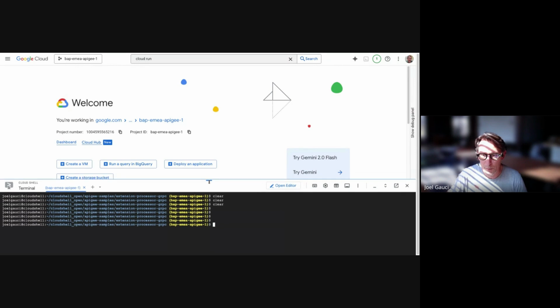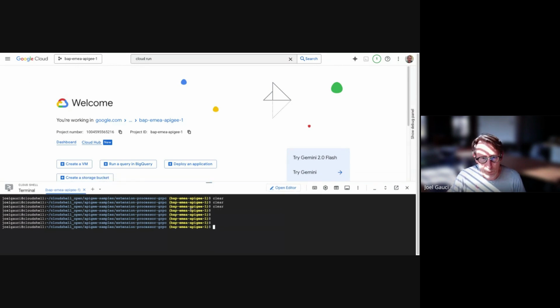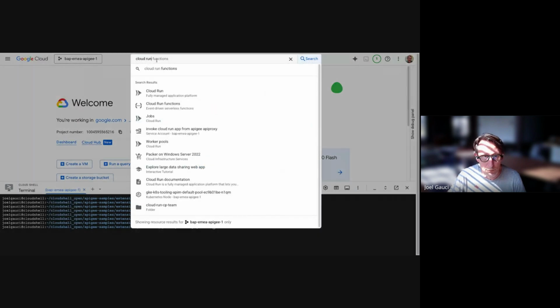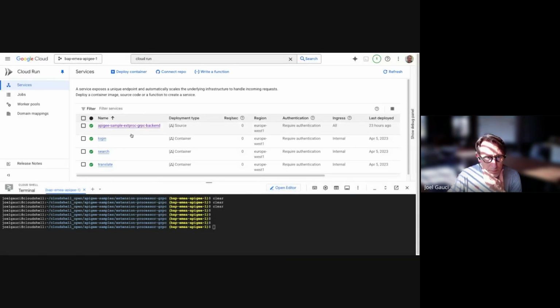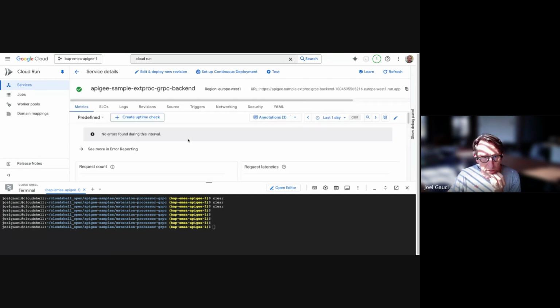GCP platform. So what I'm going to do here is first show you the Cloud Run application. So let's go to Cloud Run. This is my Cloud Run application, Apigee sample xproc gRPC backend. Okay, we can have a look quickly on it. So this is the target.